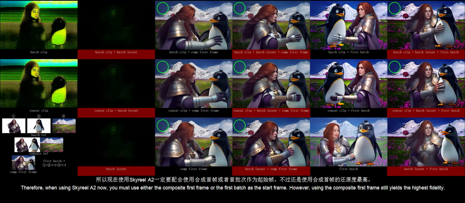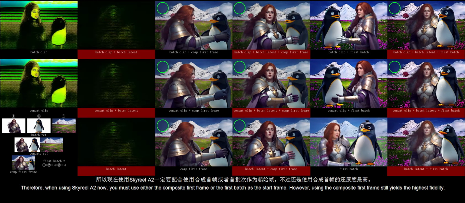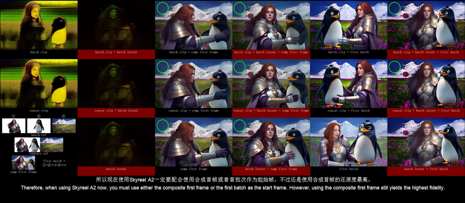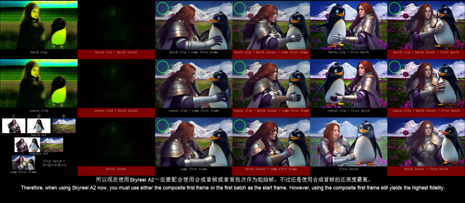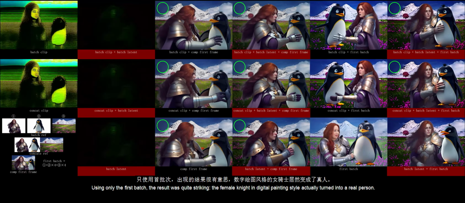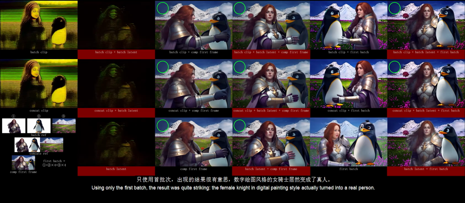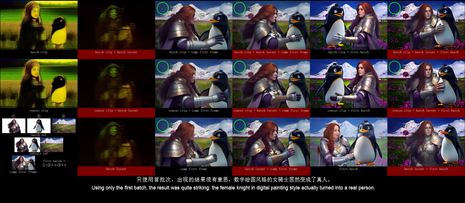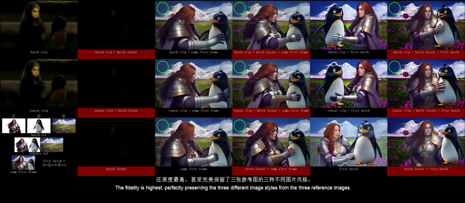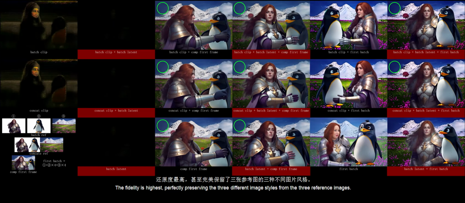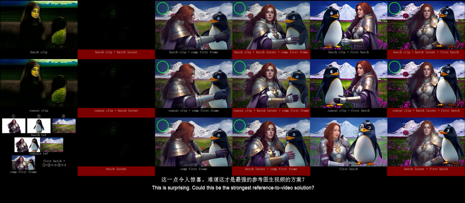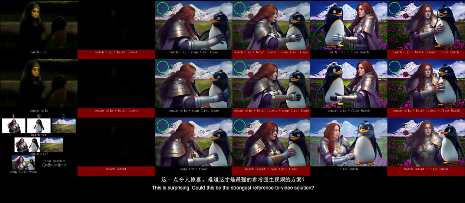Therefore, when using Skyreel A2 now, you must use either the composite first frame or the first batch as the start frame. However, using the composite first frame still yields the highest fidelity. Using only the first batch, the result was quite striking. The female knight in digital painting style actually turned into a real person. This drawback can be improved by adding batch latent. The fidelity is highest, perfectly preserving the 3 different image styles from the 3 reference images. This is surprising. Could this be the strongest reference to video solution?